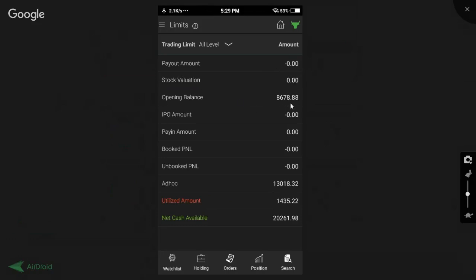Any opening balance will be shown in this option, opening balance. Pay in amount: any fund transfer done on today's date will be shown in the pay in amount. Book PNL, unbook PNL: this is the realized profit or loss, unrealized profit or loss, and the unutilized cash and the net cash available. Net cash available is the funds available for trading.